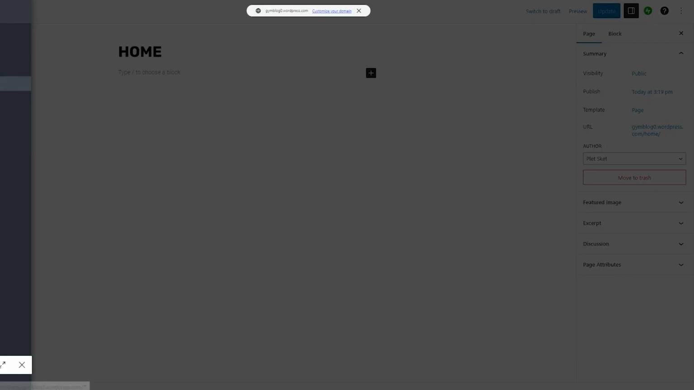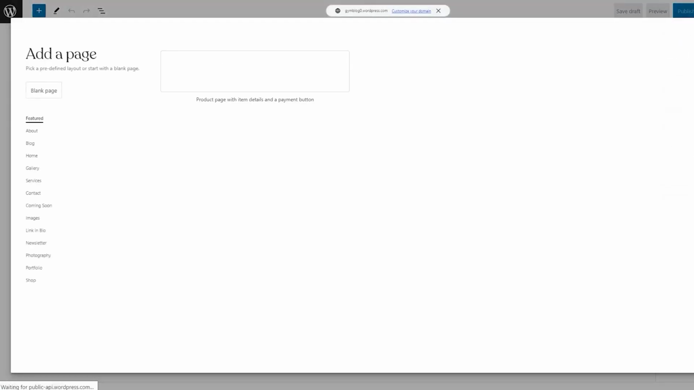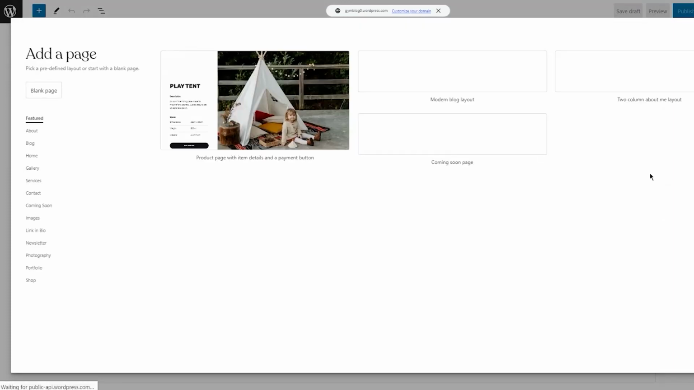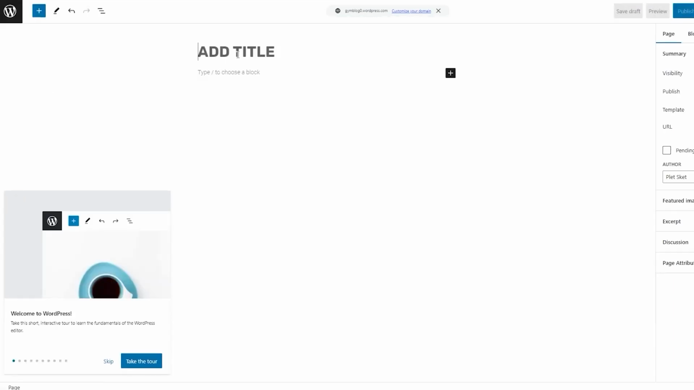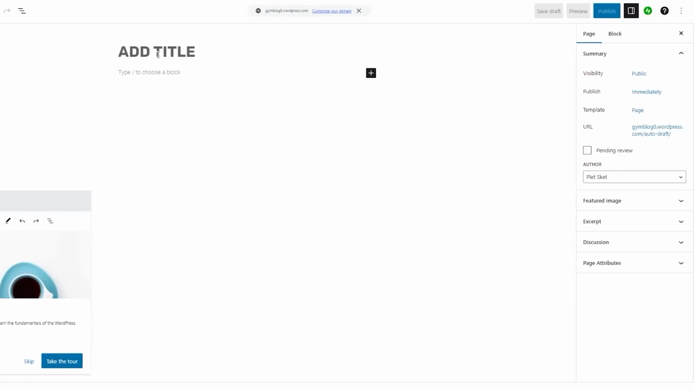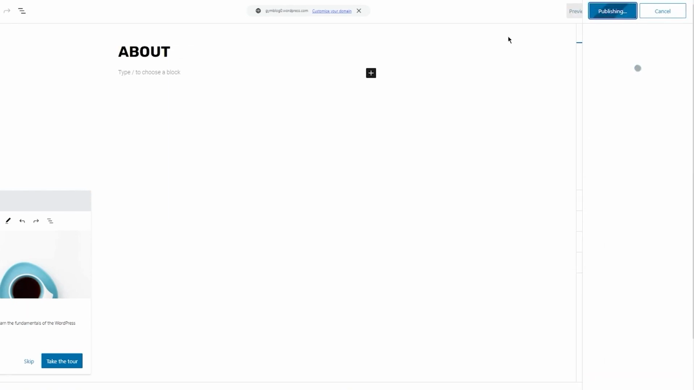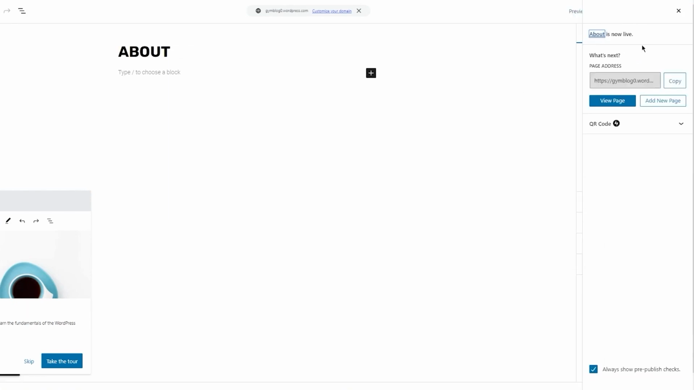Now let's go ahead and add another page. Another page could be your About page, because obviously the About page and Contact Us page are pretty necessary for your website. Without these pages you don't really have a website. Even if you go on websites like the Nike online store or Amazon, all of them have About pages, Contact Us pages, and all the other whatnot. So again, I'm going to write About, publish, and there you go. Now you have a home page and an About page.